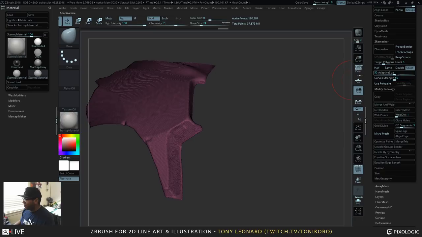So let's see. I don't really need to freeze any border or group. I can set my adaptive. I'm going to actually crank this up a little bit. I think probably 75 might do it. And I'm going to set a poly count to 0.5 maybe. And then I'm going to use that as a starting point. And I can reset it and try to Z-remesh it and see if it'll hold the shape.